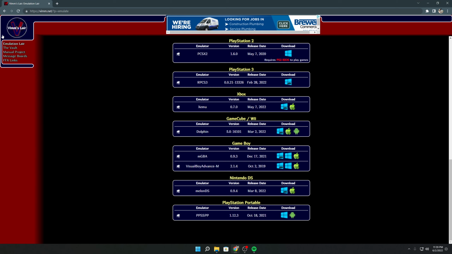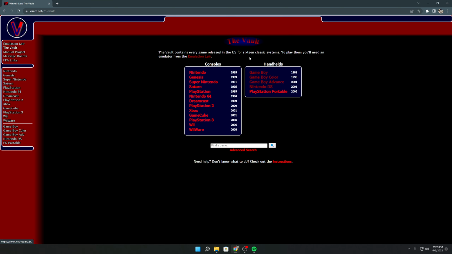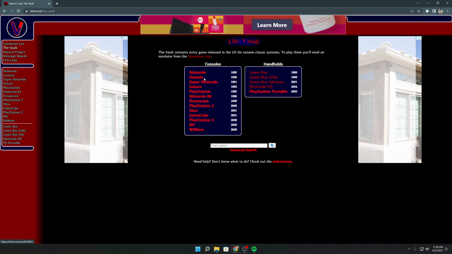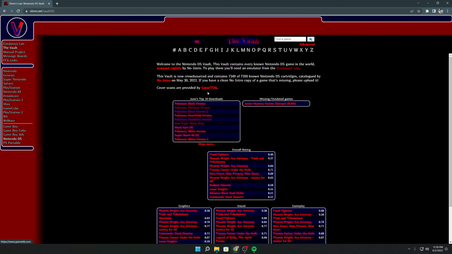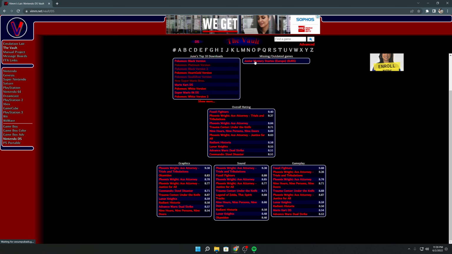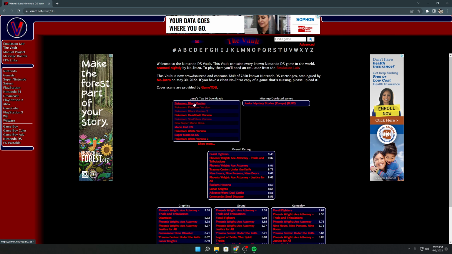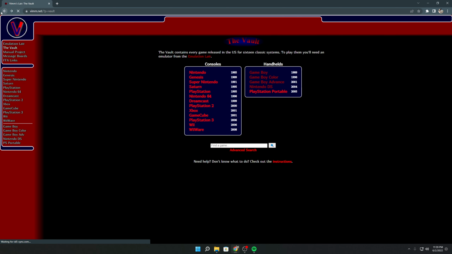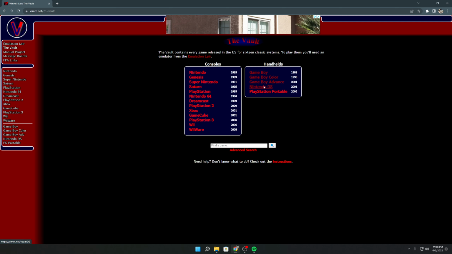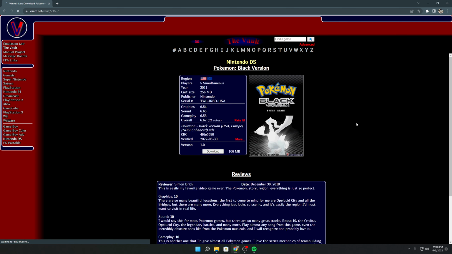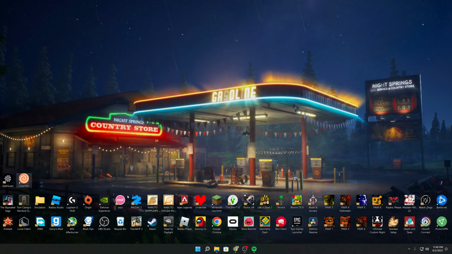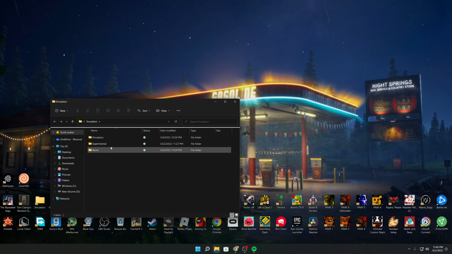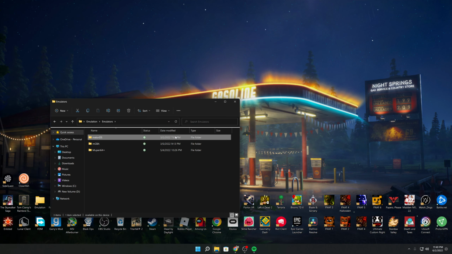You can find all the emulators on this little tab. Go to the vault for the actual ROMs themselves. Where is it? Right here, DS. It has this, which is easy to find games that you might have not played before, but there's also a search bar back here to find a game. Let's just say you want to download Black version. All you do is click download, save it to your ROMs folder, and then it's super easy.